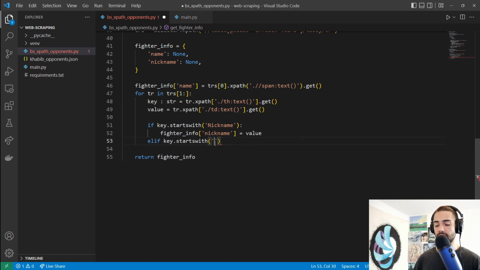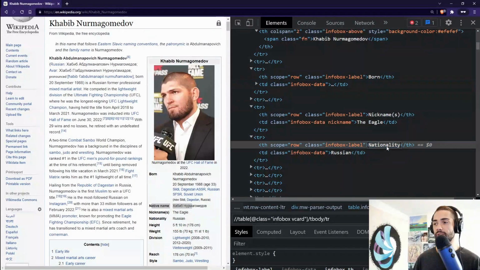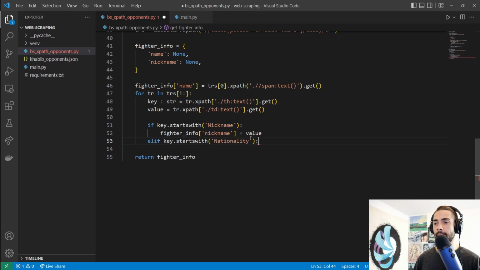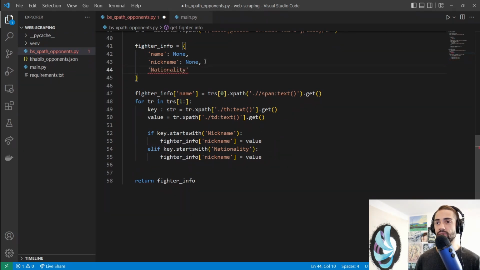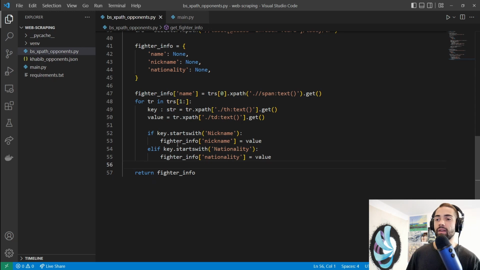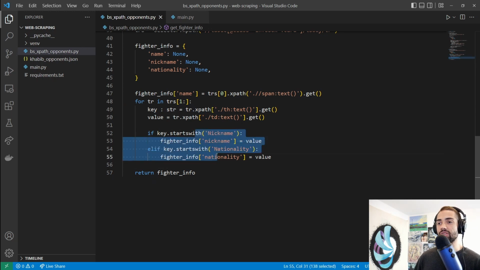Let's remove this. Here I am looking for starts with nationality. This is going to give me his nationality. Let me just actually put the key over here. Starts with none. Set the nationality here. And for now, I am happy. The rest of the keys that are not going to match this are just going to skip over, and nothing is going to happen. In the end, this will give me the fighter info that I want.